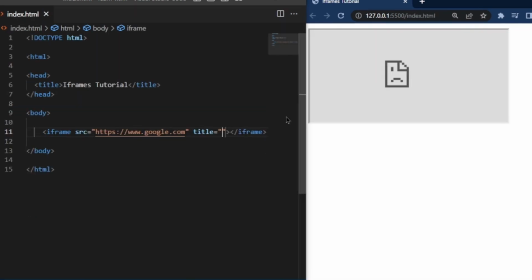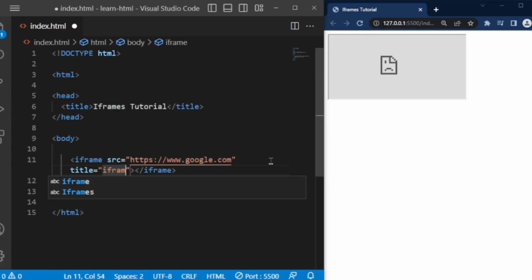It is a good practice to always include a title attribute for the iframe. This is used by screen readers to read out what the content of the iframe is. Set the title equal to iframe box. However, there are still some websites that work with iframes.